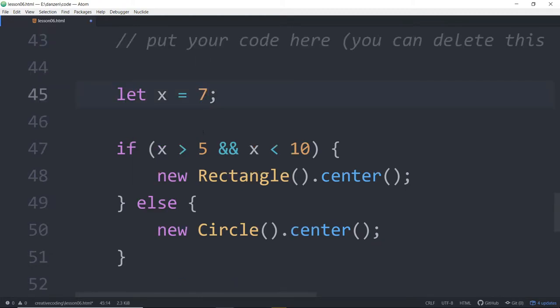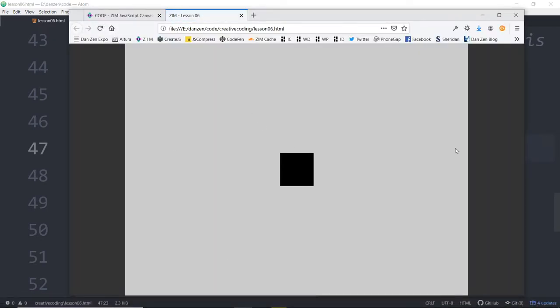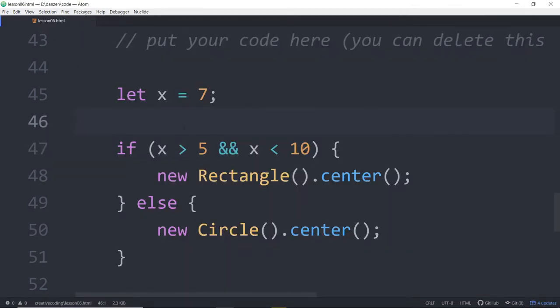What about this one? 7. That's greater than 5 and less than 10. So save that up. Check it out. It's a rectangle now. Yay. All right. So there's also greater than or equal to, like that, it comes after, or less than or equal to. Now that would include the 5 and the 10. We saw the ors. You can use brackets in there. So any of that Boolean operation stuff, if you need to, go ahead.